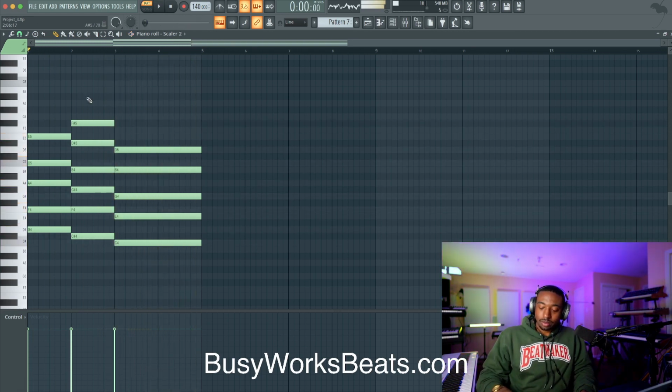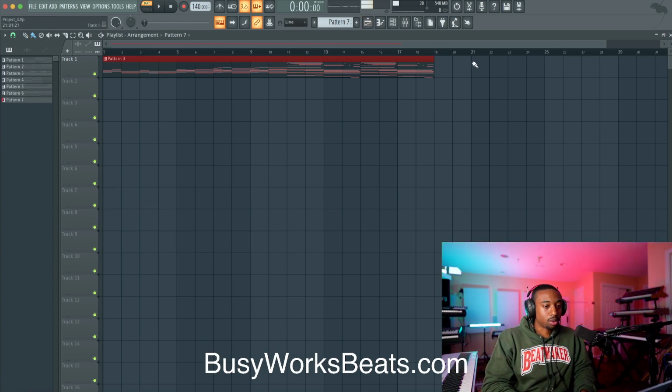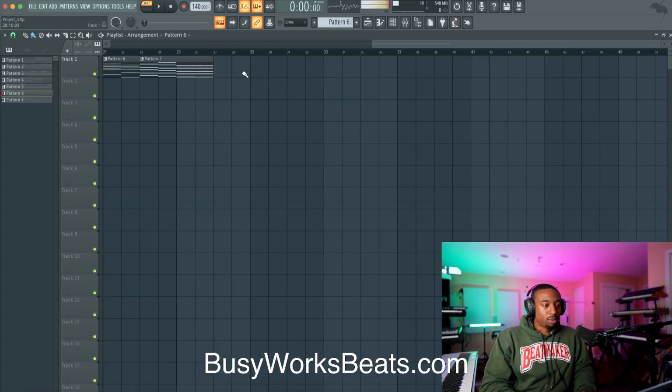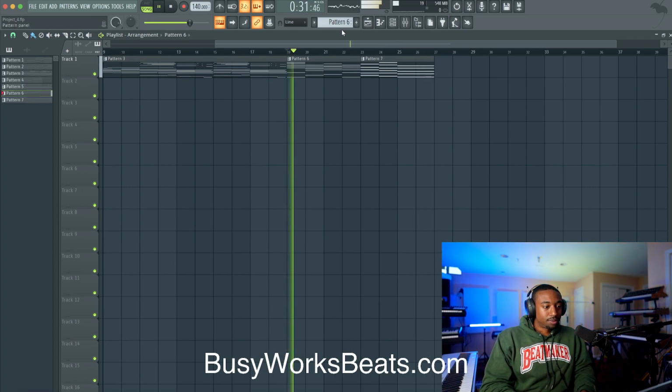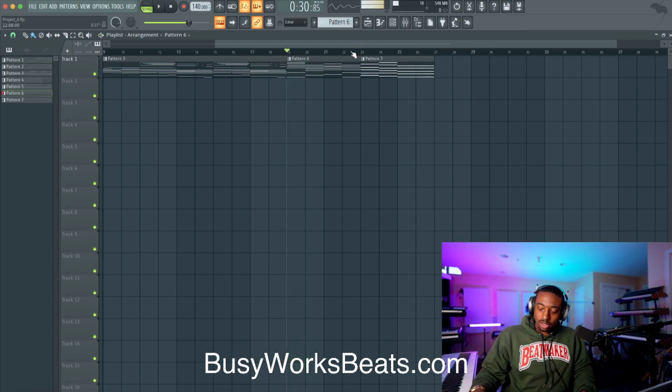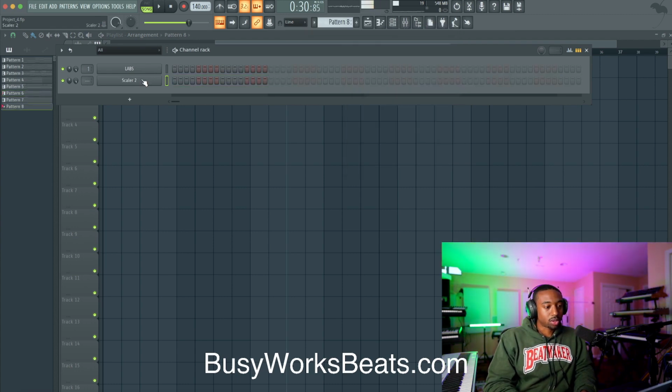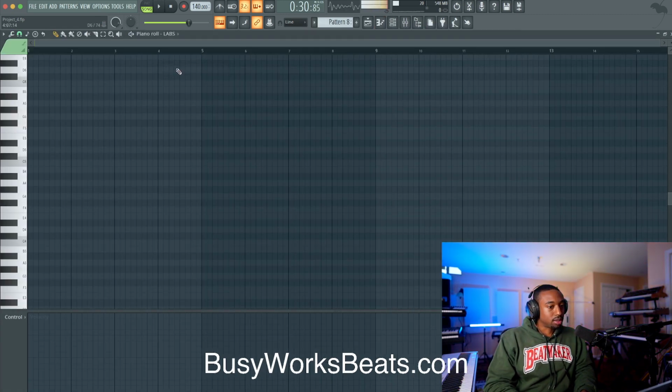Let's start mapping out all these chord progressions. I have chord progressions from a different video. I'll even play the before and after of once you apply these techniques. We have pattern 6 and pattern 7. Let's do one more just for fun. This chord progression is going to give you an old school sound, a nostalgia type of vibe.